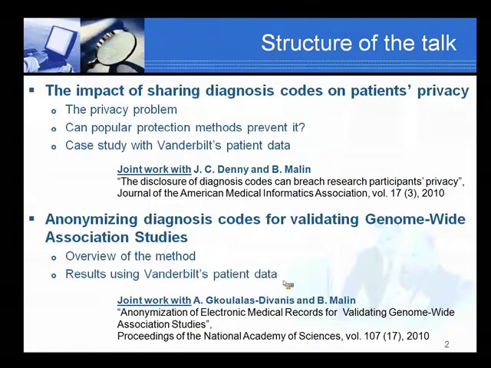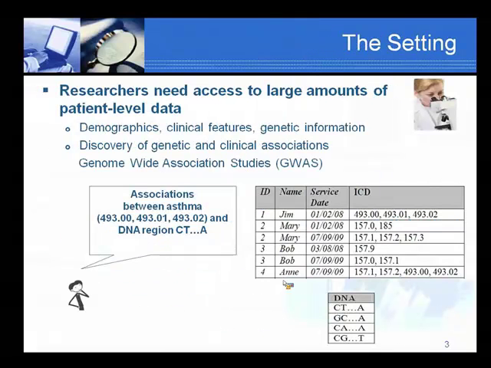The second part of my talk will be on anonymizing diagnosis codes for validating genome-wide association studies. Again, I will give a brief overview of the methods and some results with Vanderbilt's patient data. This is joint work with Aris Goulalas-Divanis and Bradley Malin, and details about this work can be found in a paper published in the Proceedings of the National Academy of Sciences this year. Let me start with the setting.